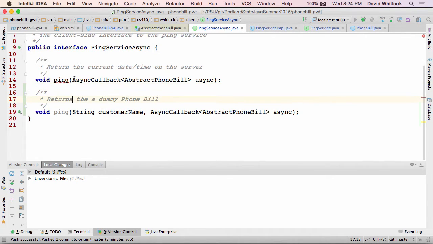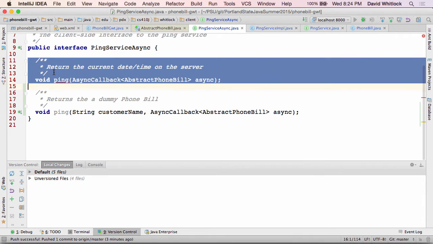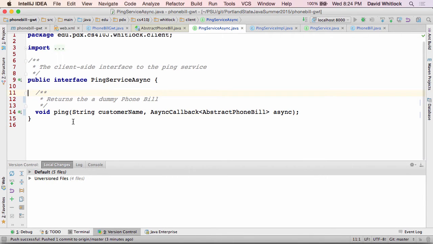Actually, oh, that was weird. Why did it say return to during phone bill? That's not right anymore. And then I had to update the synchronous, the async version.